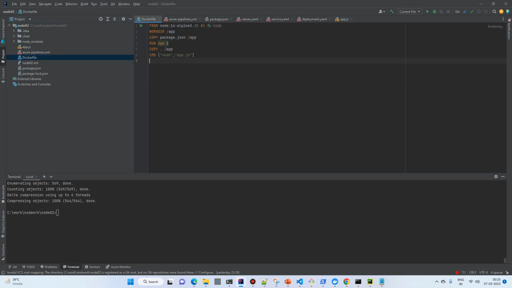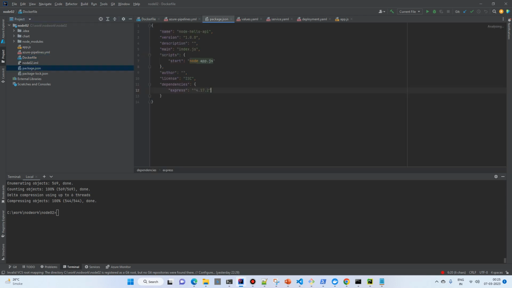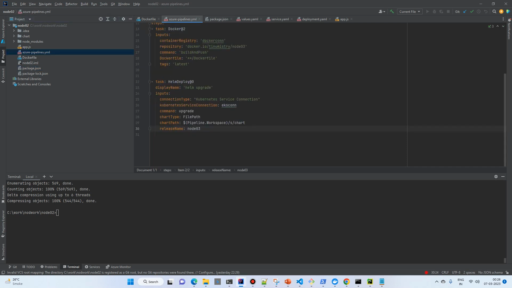It has a Dockerfile. The Dockerfile will have a base image and the work directory, then copy the package.json and then copy the app, and start the application with app.js. Okay, and we have a very simple package.json. It has a start script, node app.js, and then we have an Azure pipeline.